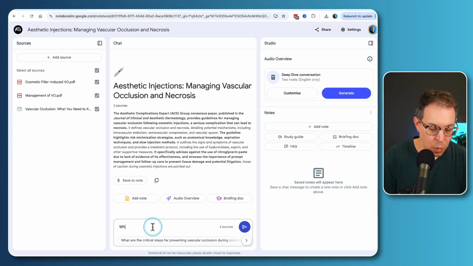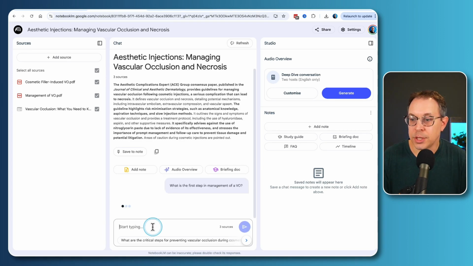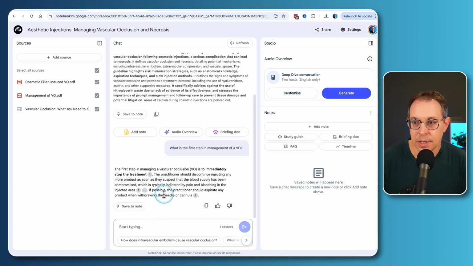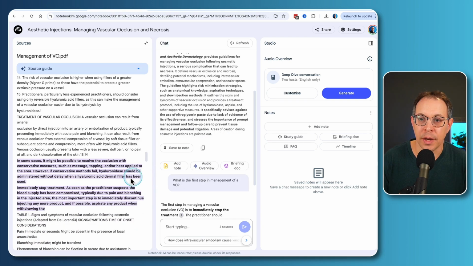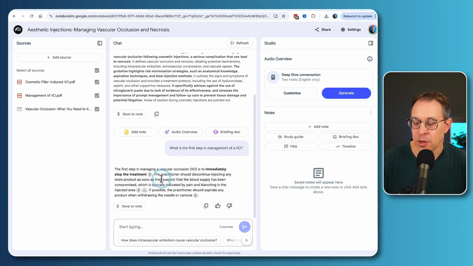And let's say, what is the first step in management of a VO? This is going to now look at all three sources, and you can see that it came up with an answer. The first step in managing a vascular occlusion is to immediately stop the treatment. If you are interested to see the reference, you can actually click on the number 1 and it takes you right to the source where it says that. Pretty impressive. And you can go on to read through this. The practitioner should discontinue injecting any more product, etc., etc.